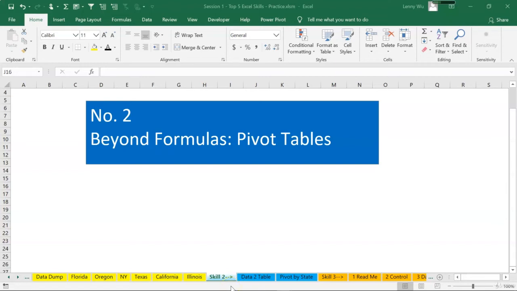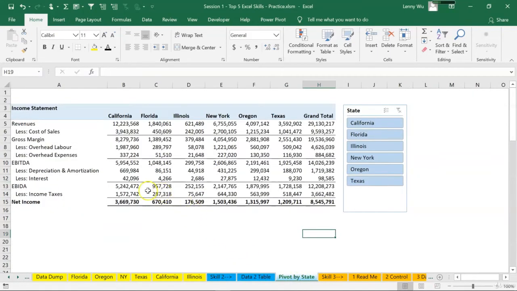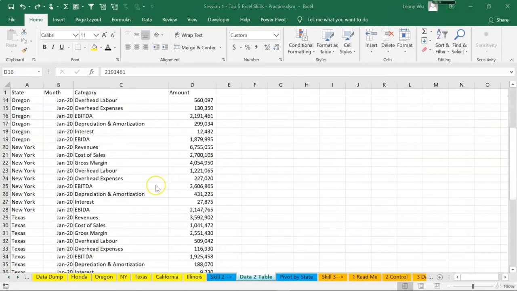Now I'm going to show you quickly how you can build a pivot table out of this dataset in seconds, so that you can quickly change the pivot table layout and filter by the slicer beside the table.